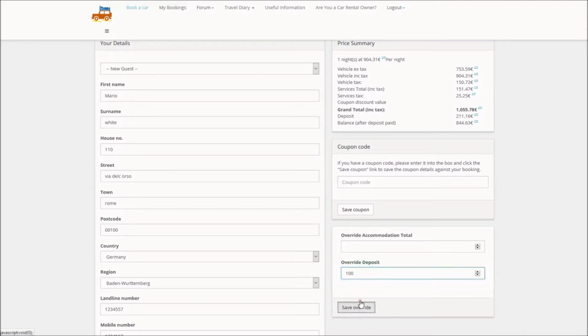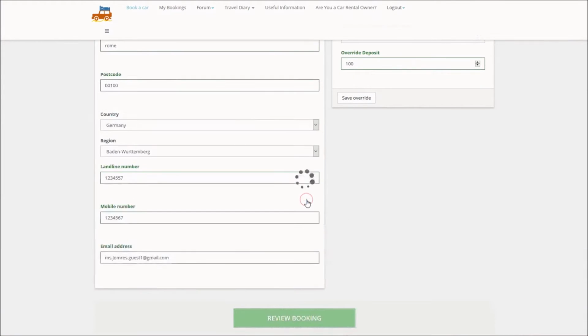You have to save the override. If you don't do that, actually, an extra deposit will be charged to the customer. So it looks like the customer paid 224 as a deposit. So we know he paid just 100, so we put 100 here, save the override, review the booking.